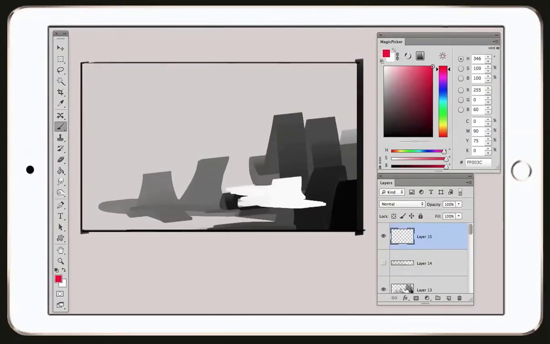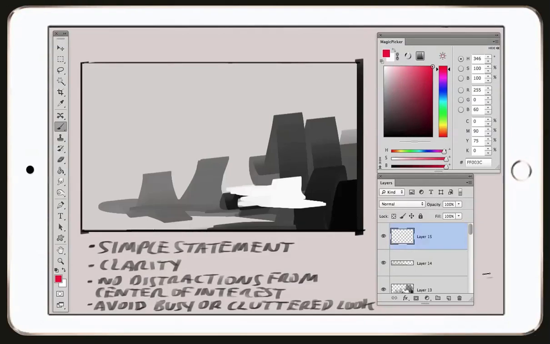In any abstractions that you do, the following list of things should be present. The abstraction should make a simple statement, like you see in this example here. There should be clarity. The shapes should read clearly. You can clearly see that there's a light shape here against a darker value background, and the same for the darker value of this shape, which is clearly seen against the lighter value of the background. Also, there should be no distractions from the center of interest.